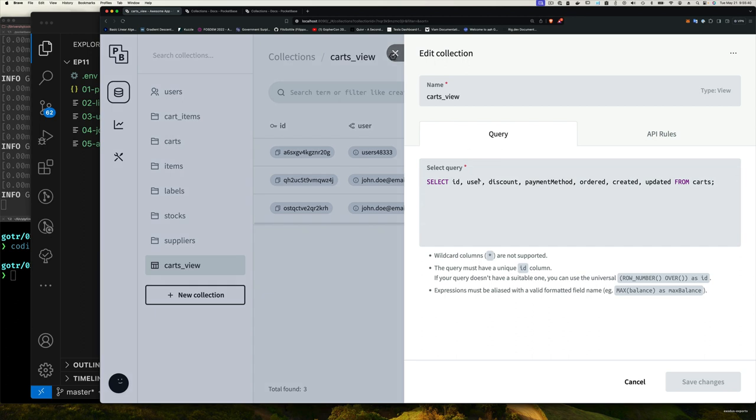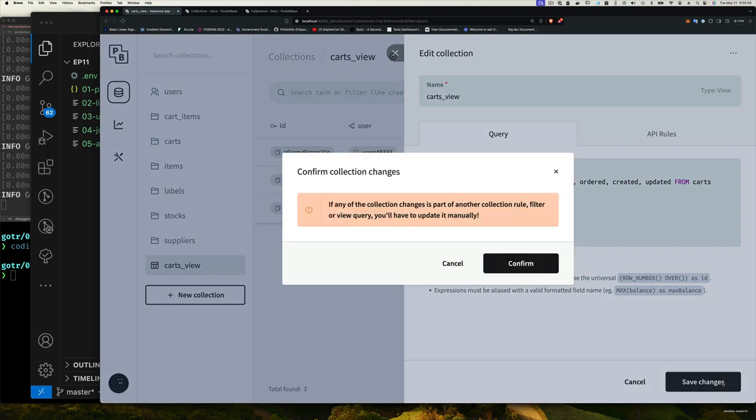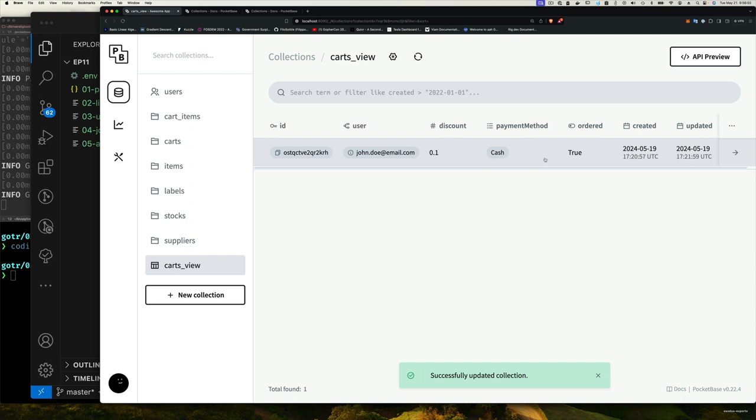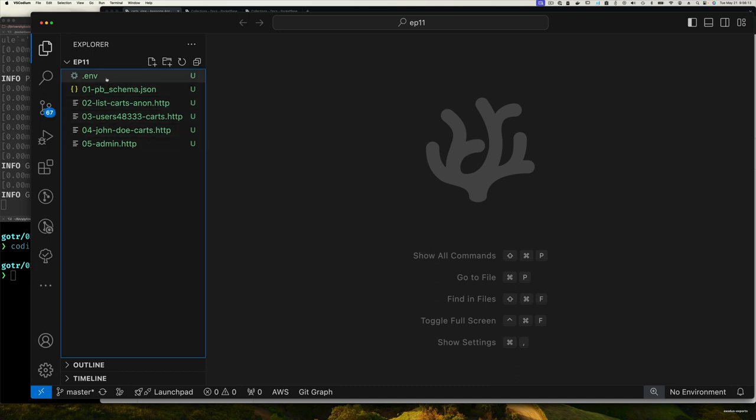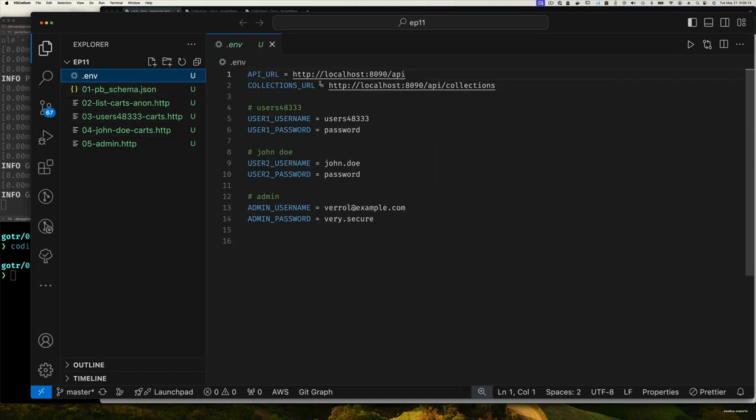So we can easily do that by going back to our SQL statement, and what we'll do is we'll say where order equals true. And now when we save changes, we see only one order that's equal to true, for the John Doe user. Okay, so now that we have this set, let's go exercise it and test it, make sure it's working correctly. So if we go over here and look at our environment variables, we see we have some variables for the user to log in, our two users, and also our admin user.